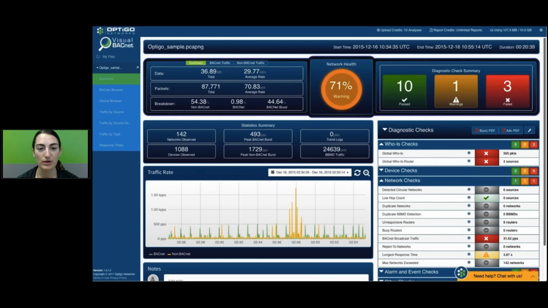So before I jump into actual Visual BACnet, I'm going to spend most of the time logged into my account and clicking through it. But I just wanted to give you a bit of an idea of the different ways that Visual BACnet is used.